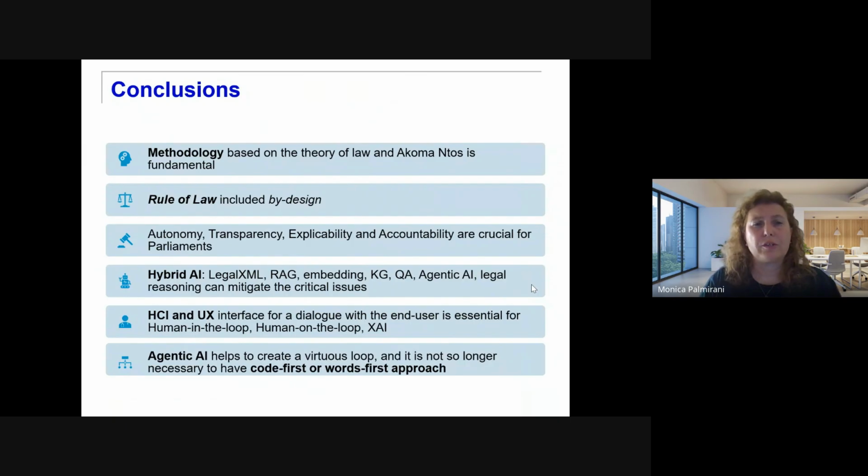We use for doing so hybrid AI, so we use legal XML, ontologies, embedding, and in the future also agentic AI. We already experimented with agentic AI to redirect the queries to the correct databases, because we have multiple resources by Europe, by Italy, and by the Constitutional Court. So the agentic AI takes the query from the end user, understands the scope and the goal, and splits the complex goal into sub-goals and redirects the queries to the appropriate database of Akoma Ntoso.